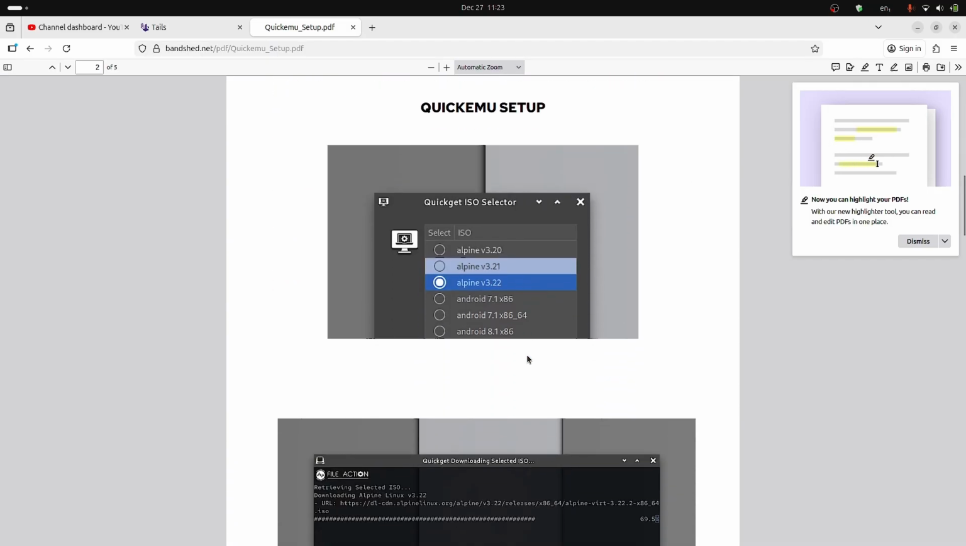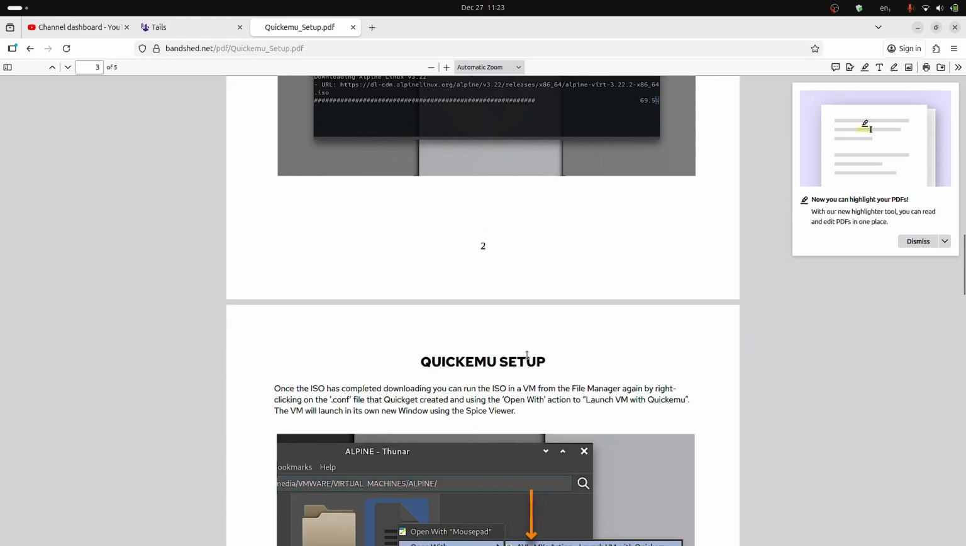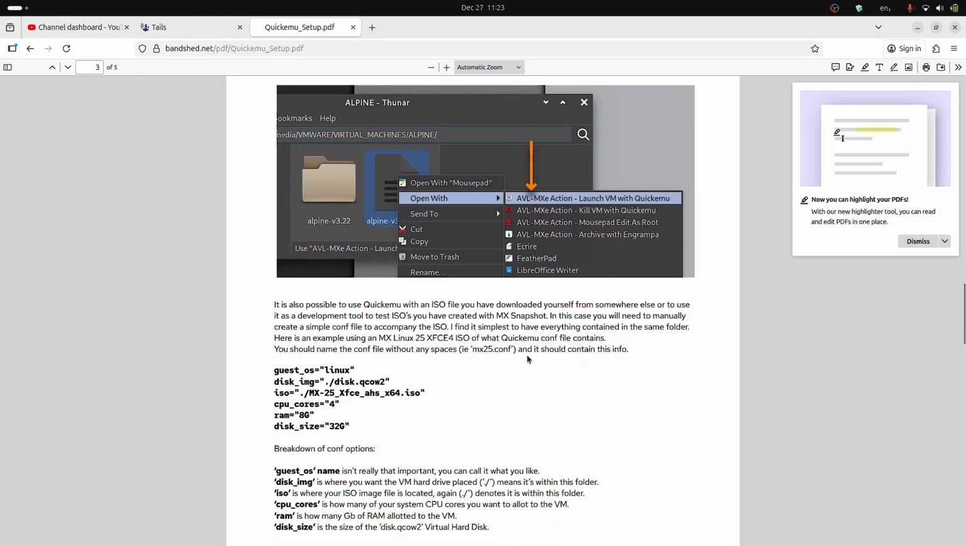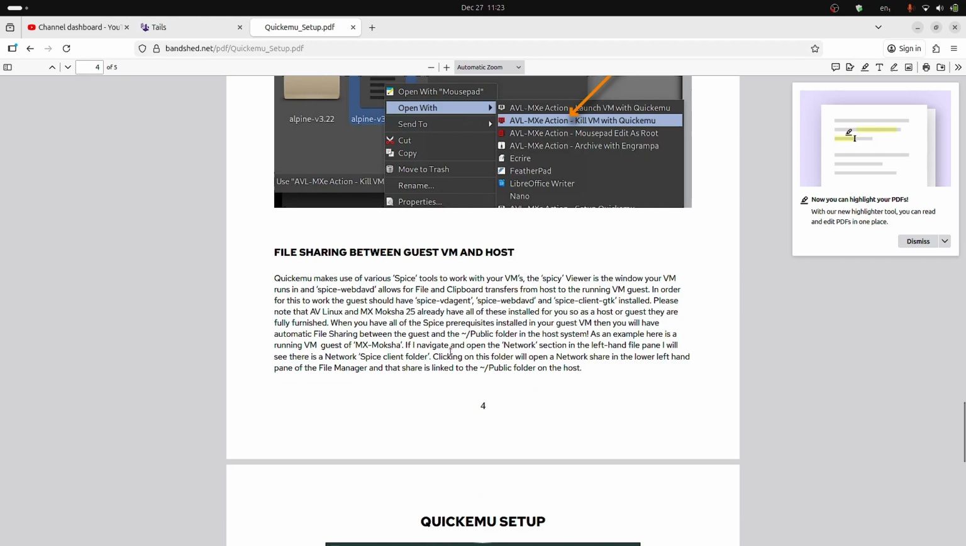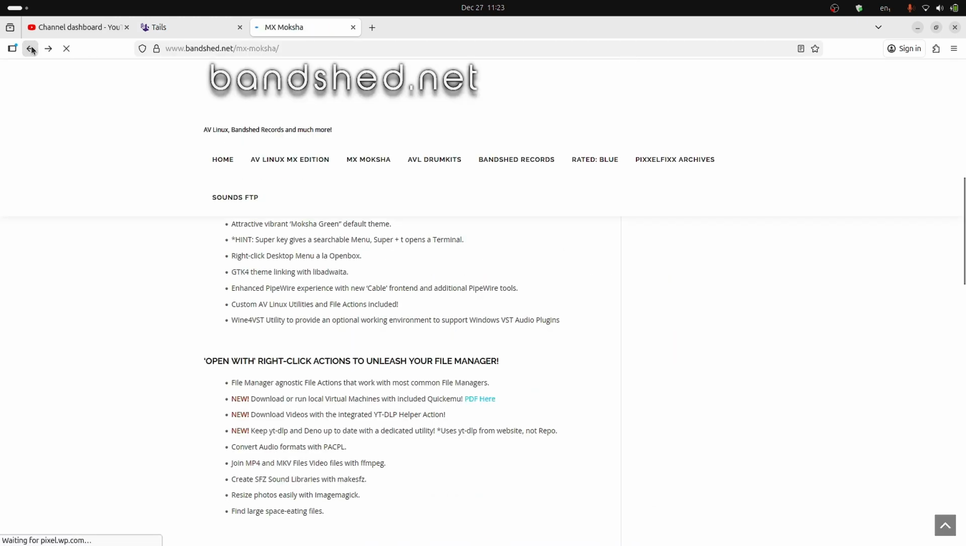So this is the setup of the quick menu. I'm not going into much detail, but this is a new feature that is available in the AV Linux MX Moksha Desktop.